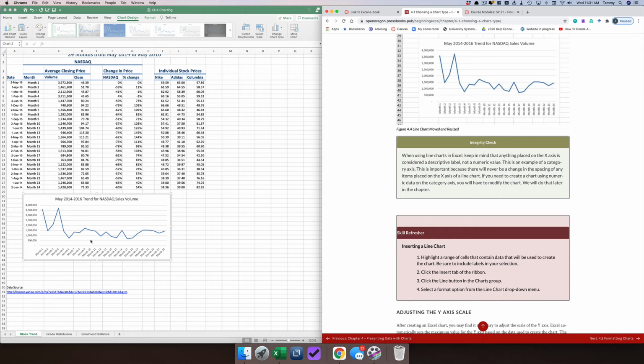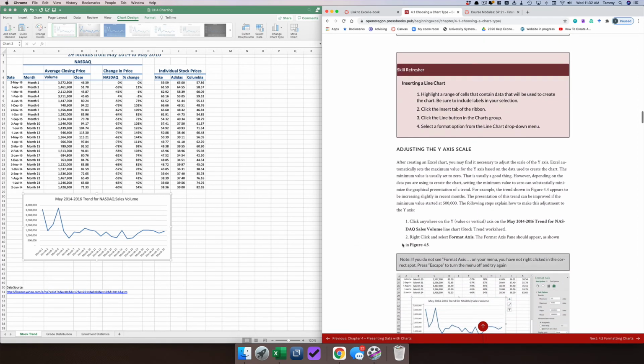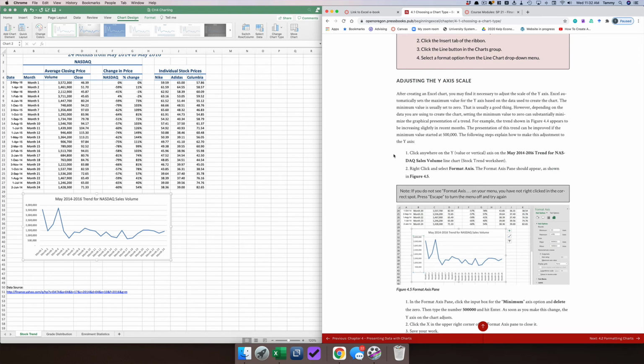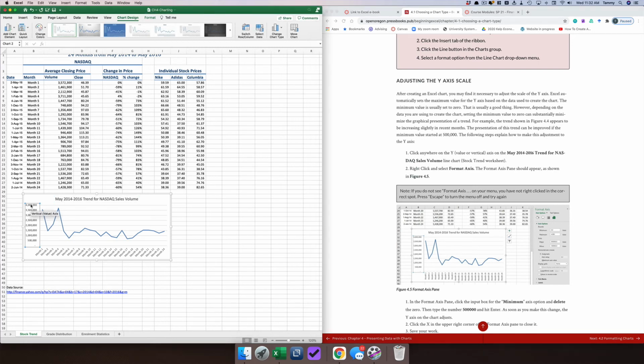The other thing is, you'll notice that this y-axis goes all the way down to 0. This dash here on the bottom takes you all the way down to 0, which really is not relevant because none of our data goes below 500,000. So let's make the y-axis a little bit more relevant. How you do that is you click anywhere on the y-axis. Just grab one of those numbers, and it highlights the whole vertical axis. And then right-click and select Format Axis.